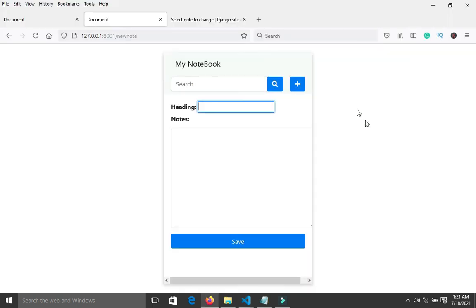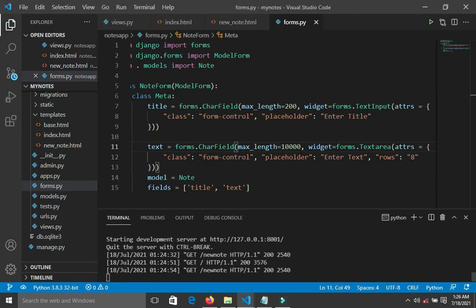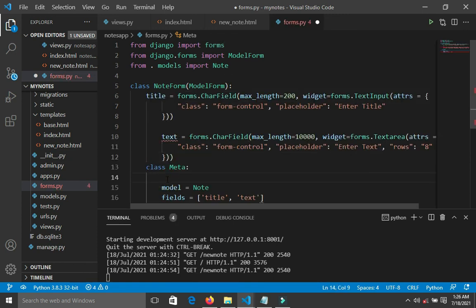To the browser. If I refresh the page now, you can see our form is still looking ugly. So I think there's a mistake in the forms.py. Oh, I see a mistake. This should not be in the Meta class, so I'm going to remove it. It should be in the NoteForm itself and not inside this class Meta. Sorry for the error, I'm really sorry.